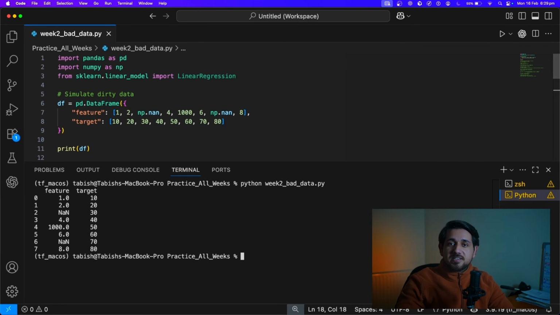Here you can clearly see the blank entries, those NaN values. And notice how every feature value is small except for that outlier, the 1000. That one number is massively out of scale compared to the rest. To us, it looks suspicious, but to the model, it's just another data point and it won't ignore it until we instruct the model to do so.